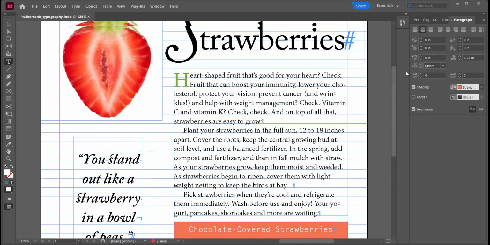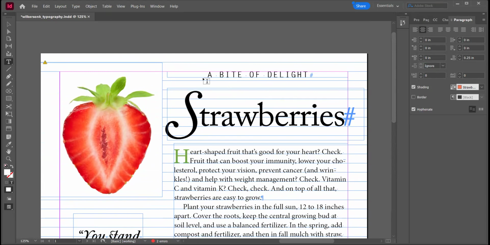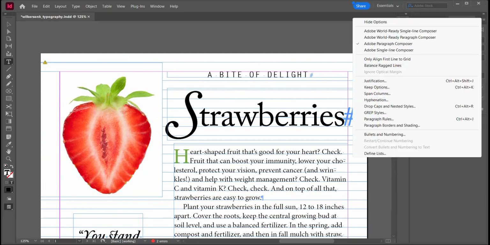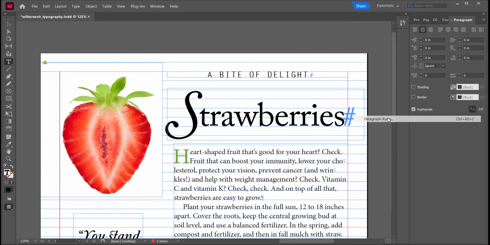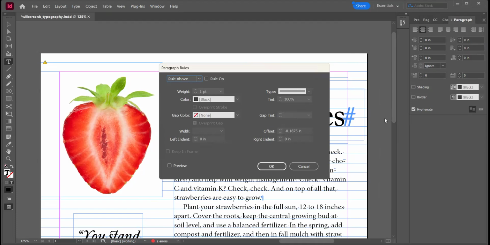And now I'm going to come up and put a stroke or a rule under a bite of delight. Okay, so I'm going to place an insertion point here in a bite of delight. And then from the paragraph panel, I'm going to go to the hamburger menu and look for paragraph rules. Rules is another word for line. And I want the rule to be below those words. Okay.